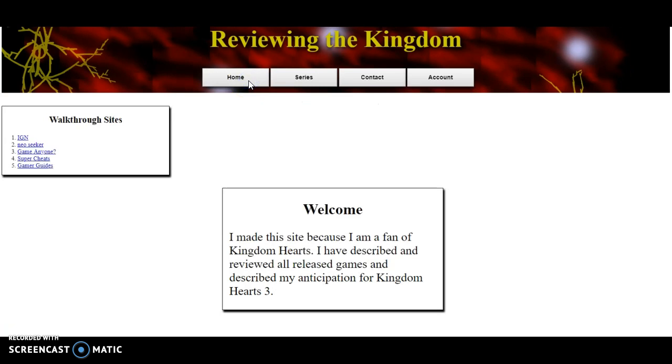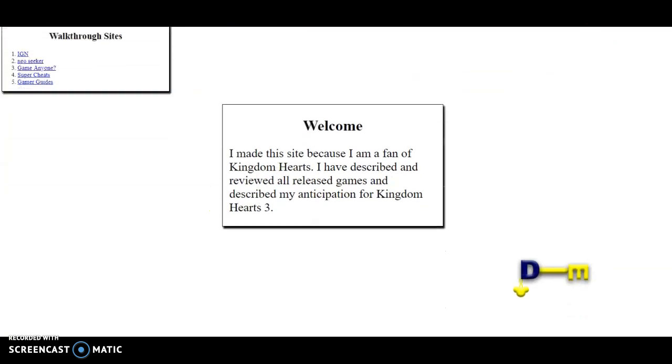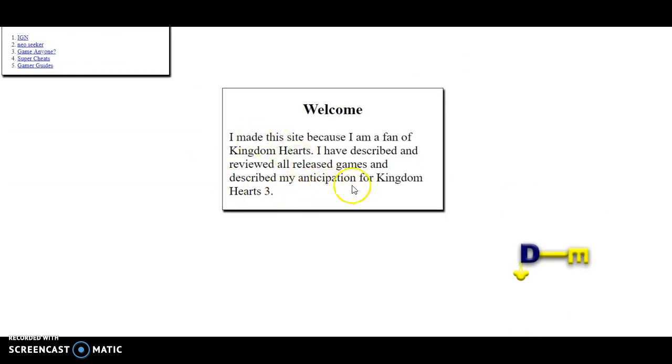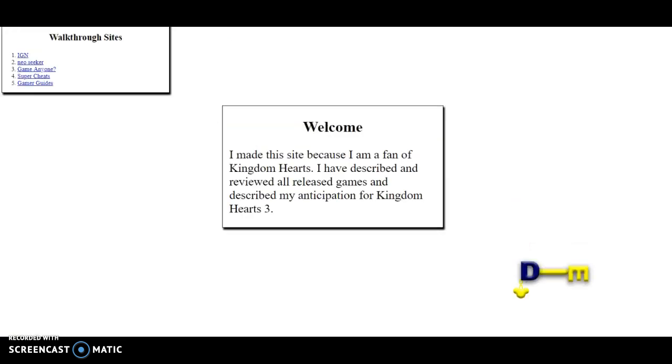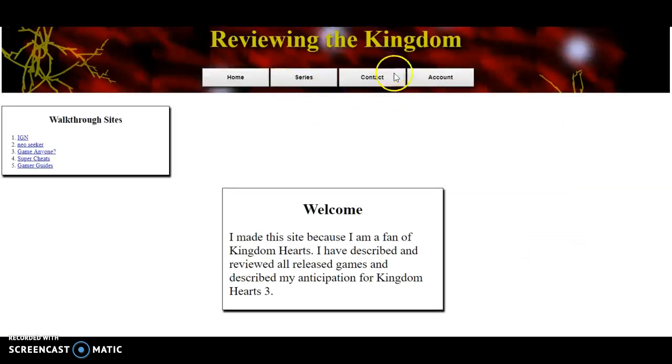First we'll click on home. Brings you to the home. Over on the side I have some walkthrough sites, in case you're interested and need some help. Here's just a description of what the site is. Here's an image I created in Photoshop of a Keyblade. It's got the footer and the navigation and the title and everything, and this is done in PHP, so the header and the footer are templates.